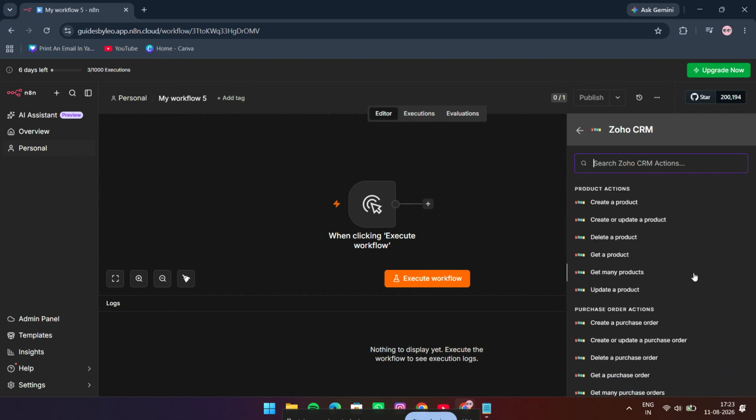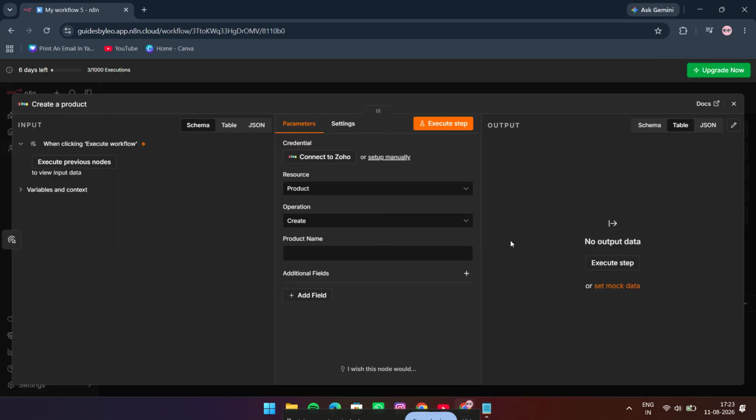This is the option you need when you want n8n to create a new product record inside Zoho CRM. Once you select it, the node will switch to the product creation setup, so you can define exactly what information should be sent. Now it's time to configure what to create.